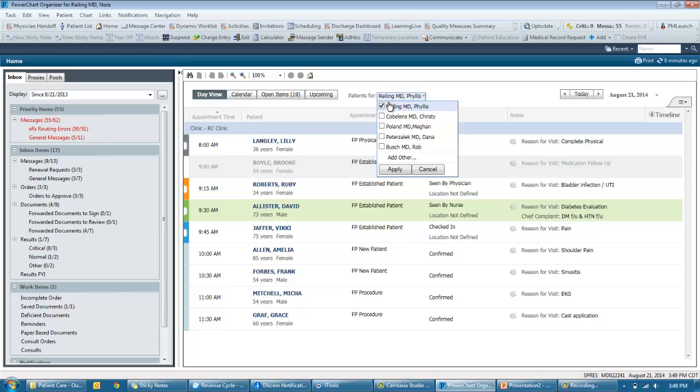You'll notice I am viewing patients just for Dr. Riling, but perhaps if I was a nurse or an MA who worked under multiple providers, I can multi-select in here, stack all of those appointments, one on top of the other, in sequential order. I also have the ability to see what patients are coming in today, as well as what they're coming in for. Now, this reason for a visit is going to populate from the scheduling, and the chief complaint is coming in from the nurse's chief complaint documentation on the intake form.